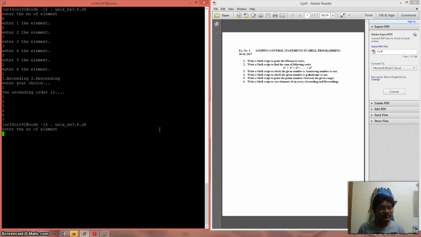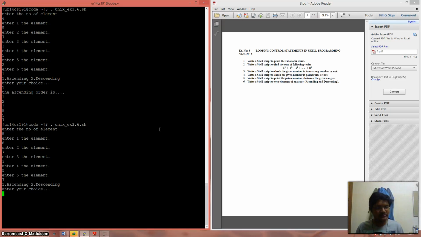Again we'll give the number of elements. We give 5. Then each element, so we give some values. So it's asking for the ascending or descending option. Next we'll do the descending option. So it gives 8, 7, 7, 5, 3.